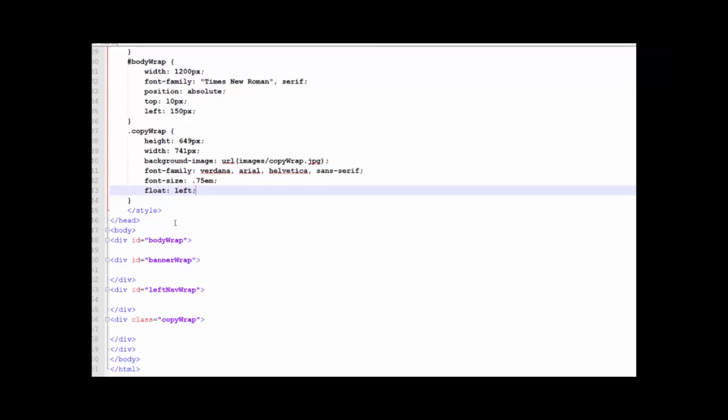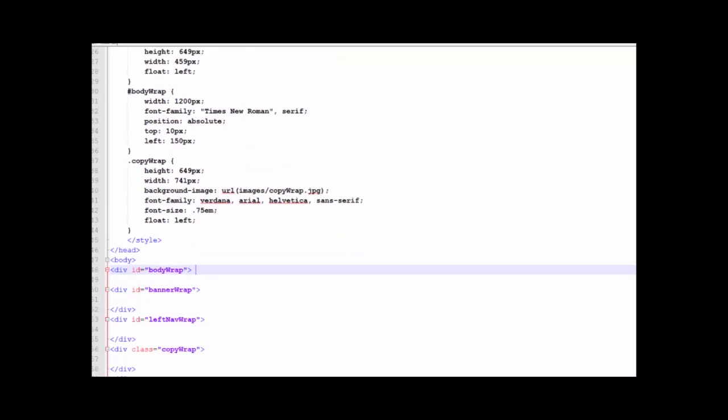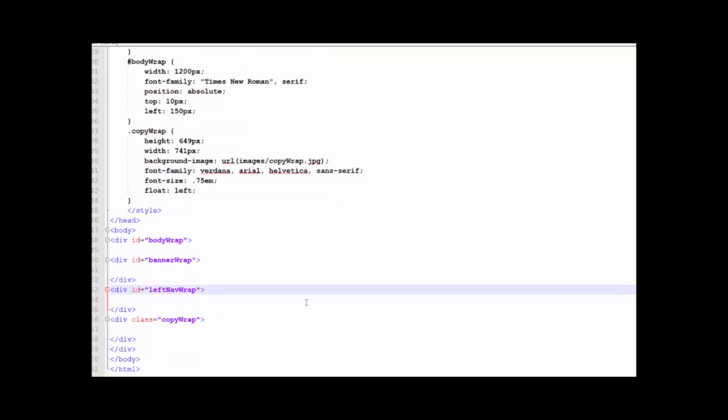Now, we finish here by saying we're closing style. And then we're closing the head. And then we go to body wrap, and body wrap is defined with this up here. We go to banner wrap, and it's controlled by this banner wrap stuff up here. We go to left nav wrap, and it's controlled by the left nav wrap on top. And then we have copy wrap, and it's controlled by the copy wrap. And then, of course, we close all our divisions, we close the body, we close the HTML, and that's the full page ready for new content.